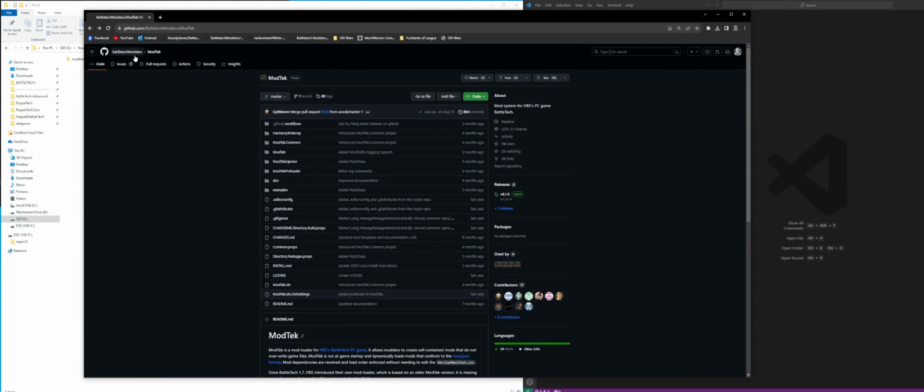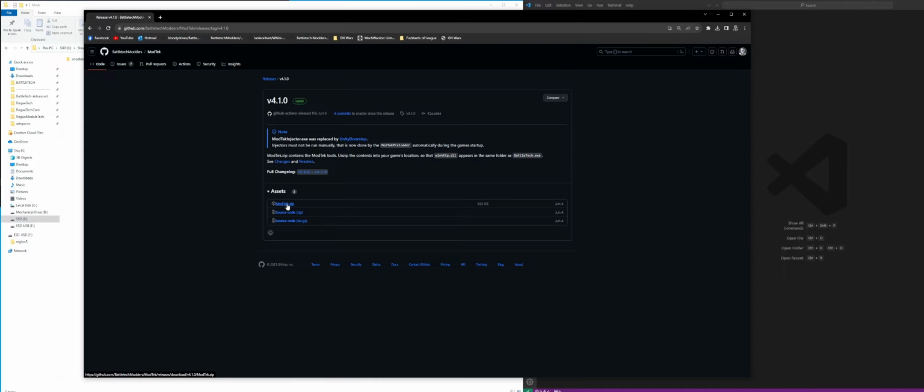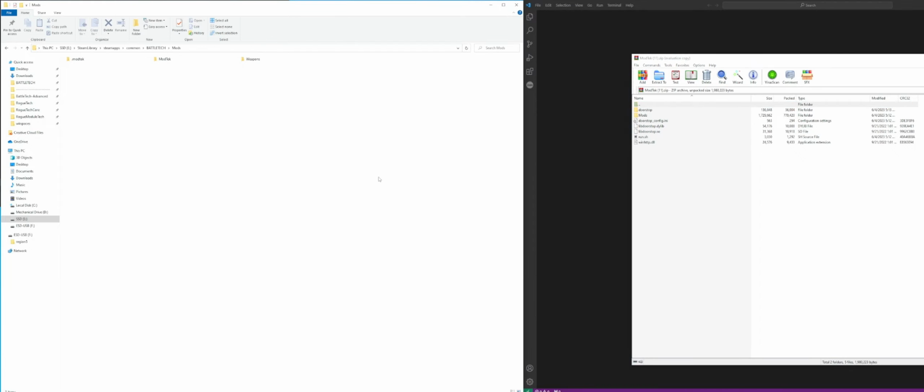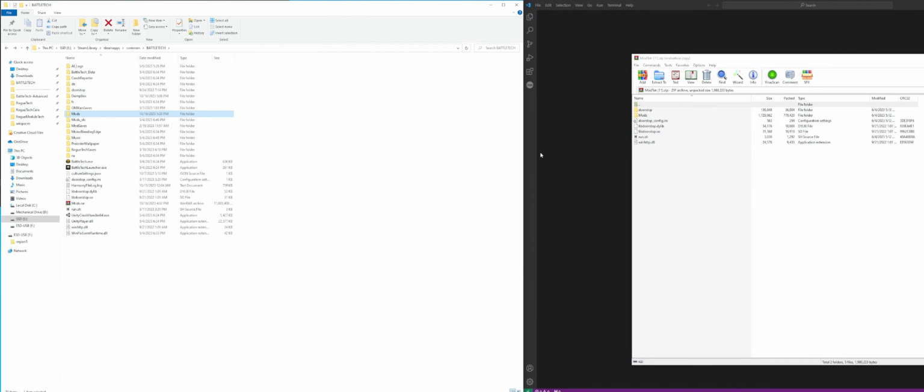So if you go to GitHub and go to the BattleTech modders group, I'll put a link in the description for everything. There's ModTek. You go to releases. Then you go to release and you hit download zip. Now I've already done that. I'm not going to do it on my screen, but I'll do it for you as a demonstration.